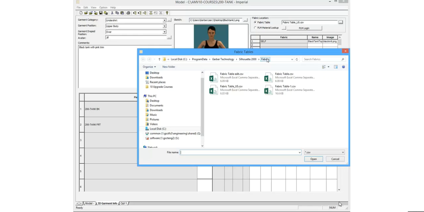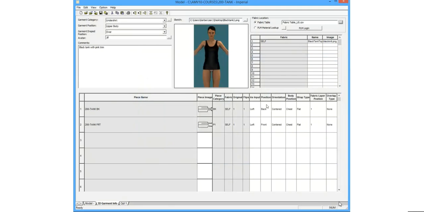The default location for the data is in Drive C under Program Data, Gerber Technology, Silhouette 2000, Fabrics. A list of different fabric tables will be shown. We then choose the necessary fabric table and click the Open button to continue.